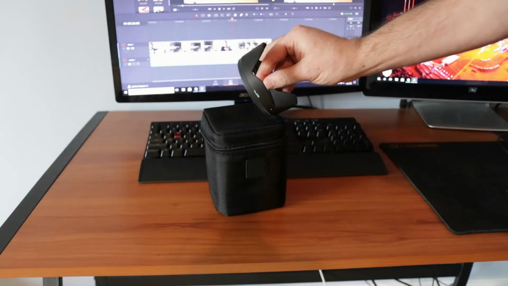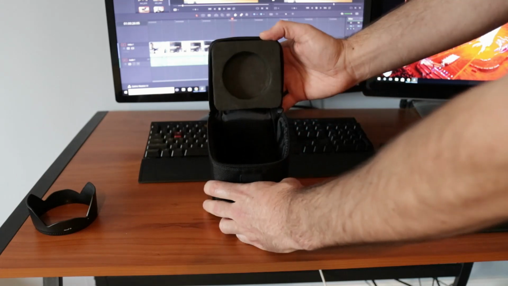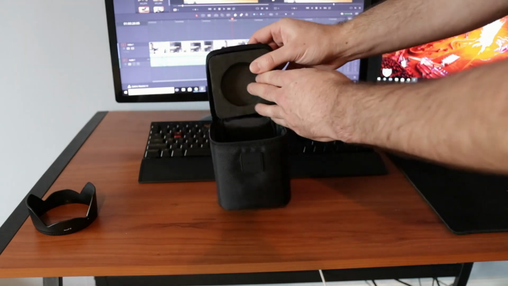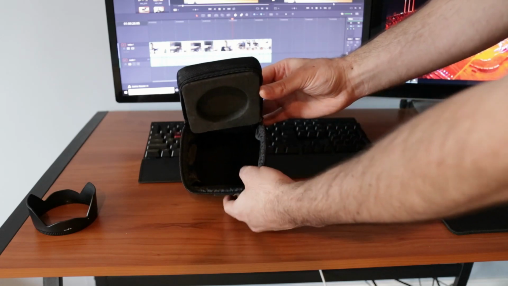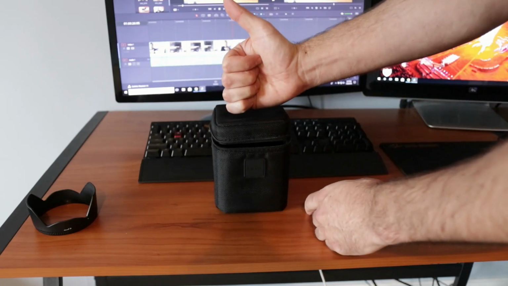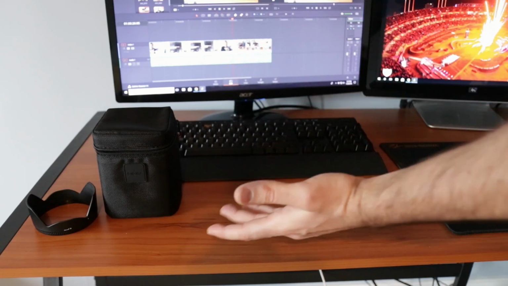I've used this a couple times now. Very nice that this comes with the lens. As for the case, it's great quality, nice foam, nice zipper. Inside is all lined. Thumbs up. Good job, Sigma. All right, so let's actually see what the lens looks like now.